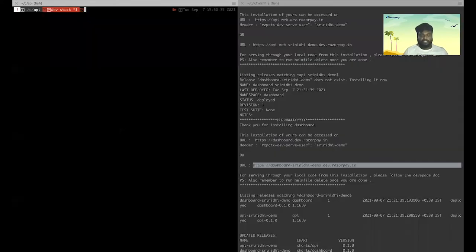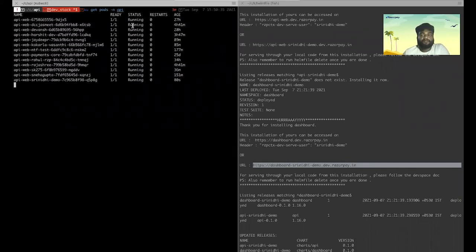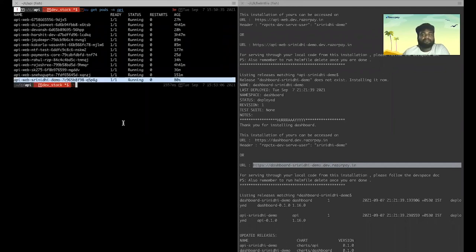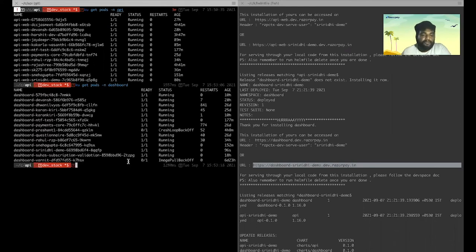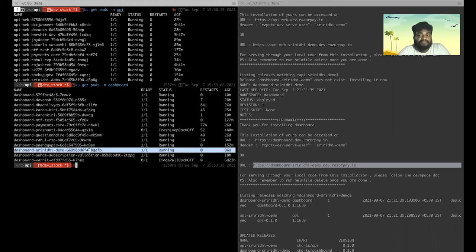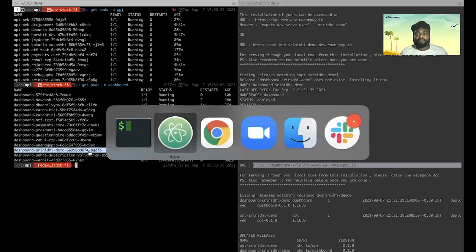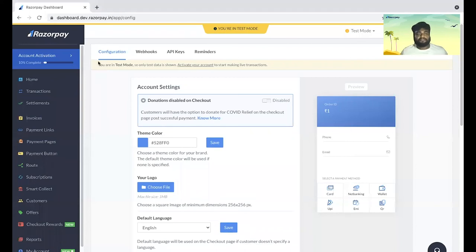Let's quickly check what Kubernetes resources it has created. When I do kubectl get pods for API, we can see that there is a Srinidhi demo that is running. And also if we check the dashboard resources, there is also a Srinidhi demo that is running. Also take notice of all the other labels that are working. This is the live infrastructure that we are running on, and all the other developers are working in parallel while we are demoing. So this is the standard dashboard of Razorpay.